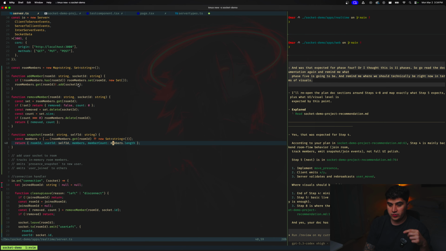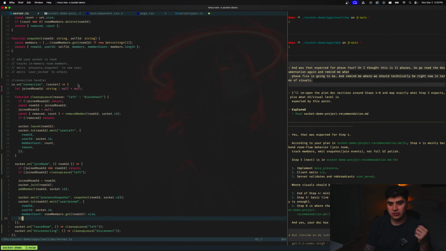We're going to return the room, the user ID, with a self ID, which is interesting because we're basically going to feed the socket ID for the socket, which is very smart, but we still need the room ID. And then we're using members.length to grab that. Perfect. Now let's get to our connection handler.